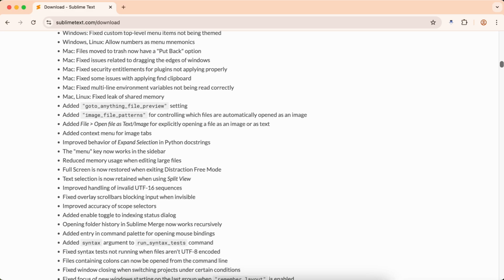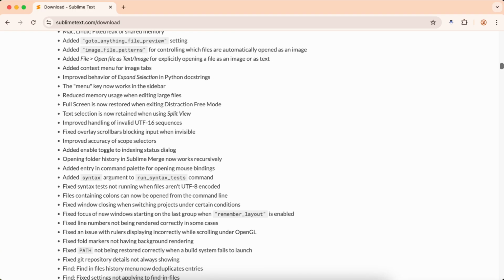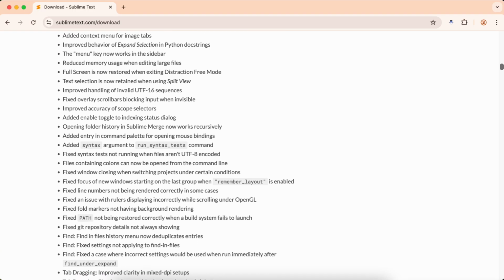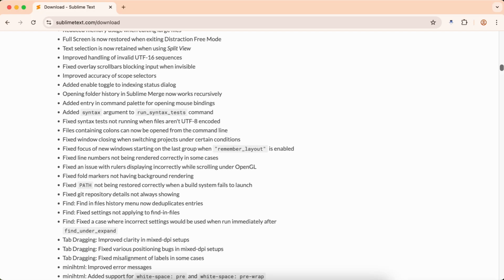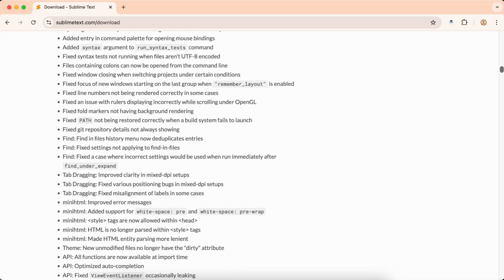The development pace has slowed significantly in recent years. Sublime Text 4 was released in 2021, but updates have been incremental rather than revolutionary. This stability can be seen as either a strength or weakness depending on your perspective.